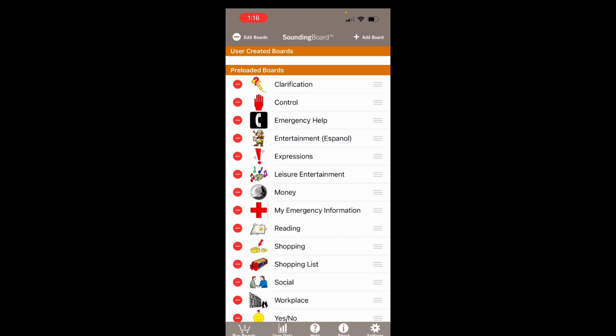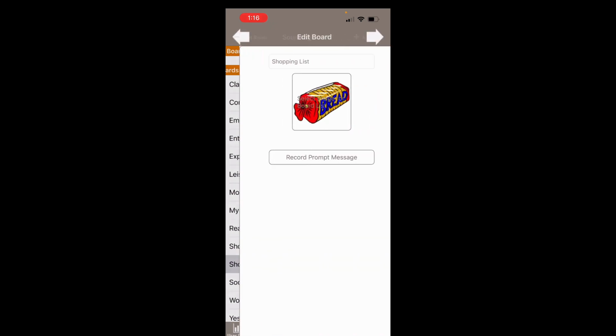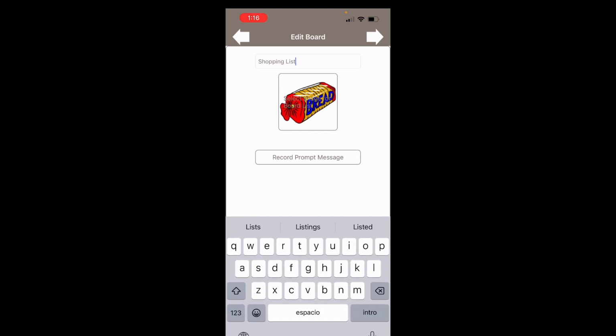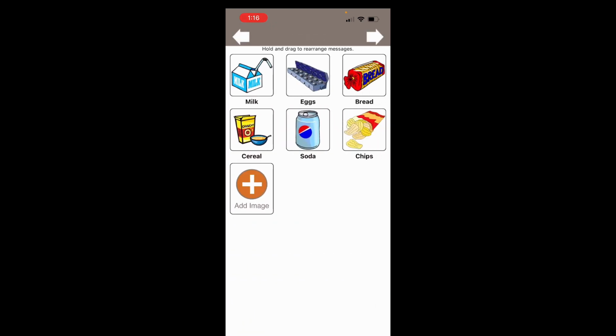I'm going to click in the center. Now that allows me to edit the preloaded board here. I can change the name to groceries or something different if I didn't want to keep it as a shopping list, but I'll go ahead and keep that the same. I'm going to click next. Now here is where I will add additional items to this preloaded board. I'm going to click on the plus sign where it says add image.